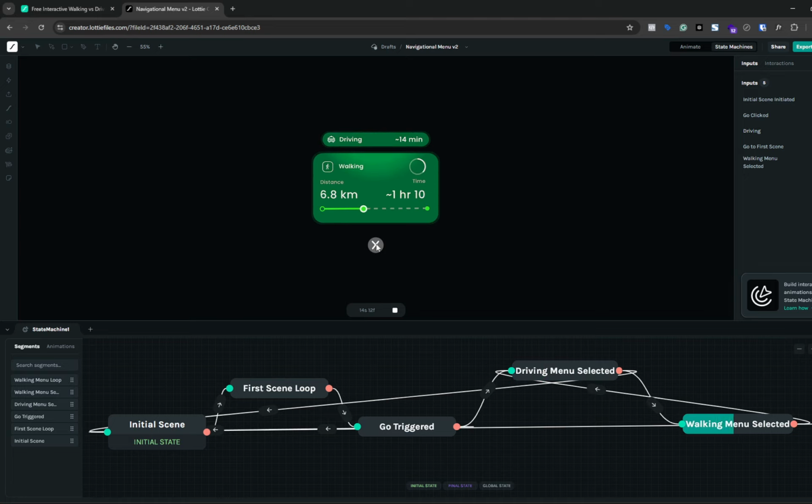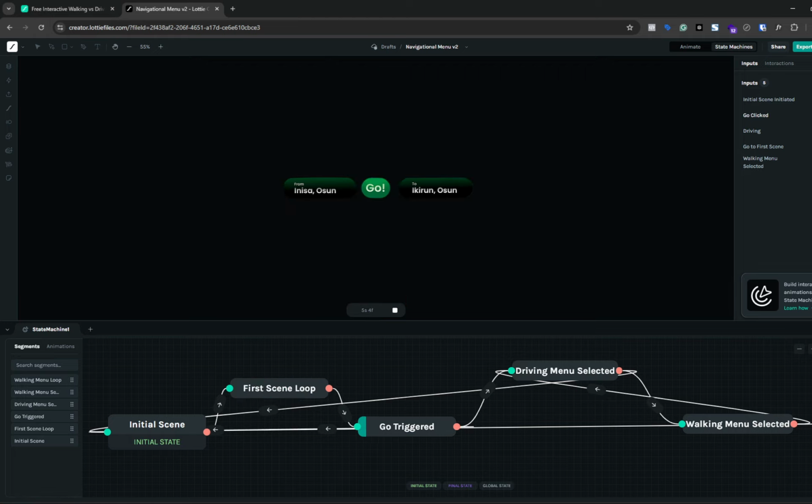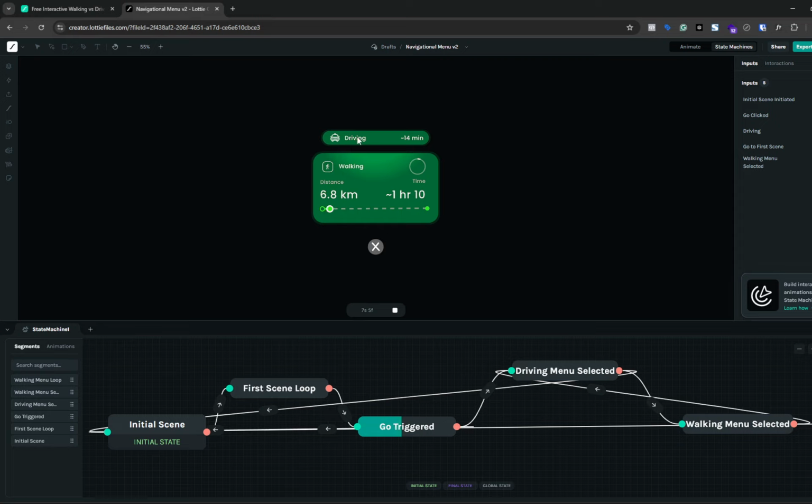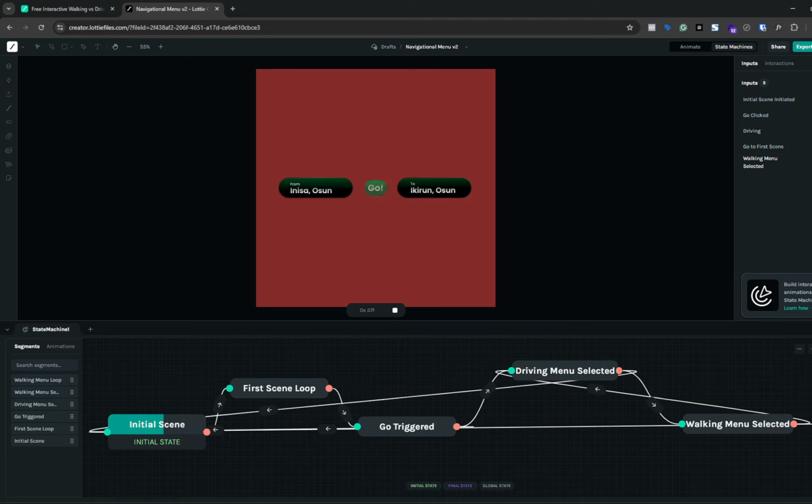So for this particular stage, I want to try it. I'm going to trigger the input for go to first scene. It works as intended. So let me go back to the driving menu and try the same thing. So this is the driving menu. For example, if a user clicks on the X button from this stage, what happens? Let me trigger the input go to first scene, and it goes to the first scene as intended.